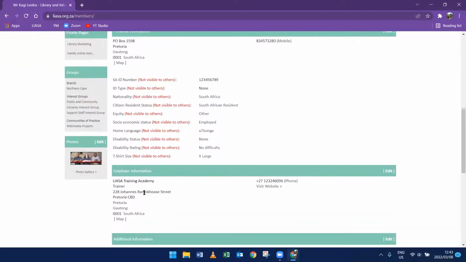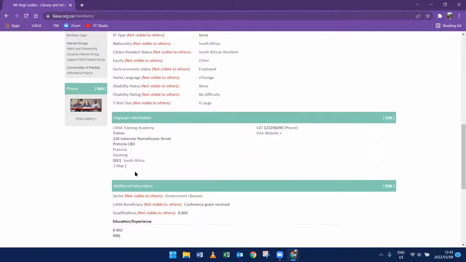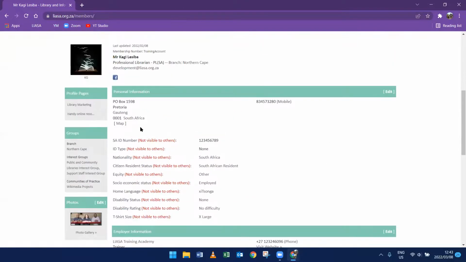Now, there's information when you scroll down with regards to your profile. There's personal information, employer information, and additional information. All this information over here is available for you to edit if you want to make changes. On the right hand side, there is an edit option next to the end of each heading, personal information. You may edit the information. For example, maybe you want to change the address that's available, or you want to amend maybe your language or the place where you are employed.